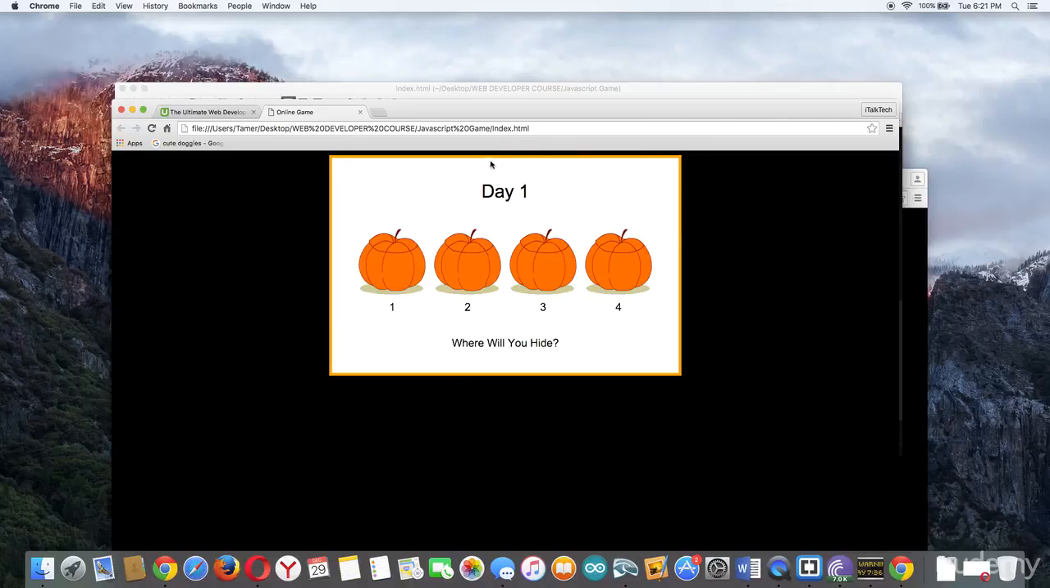So I have it over here. Now let's go ahead and refresh this. Now let's go ahead and select one pumpkin. So we selected an on-click attribute so that we could give this a little bit of an animation and that the code would know that we selected whichever pumpkin we selected.